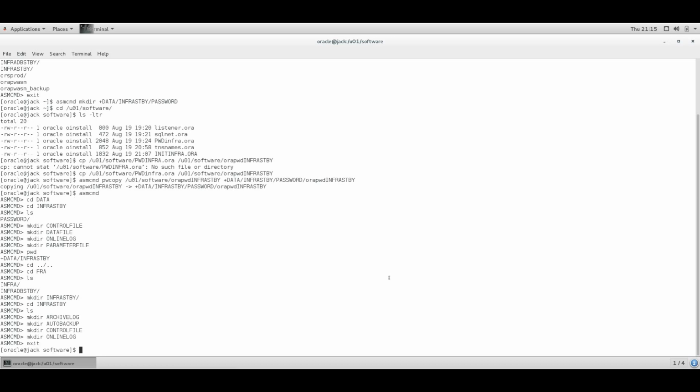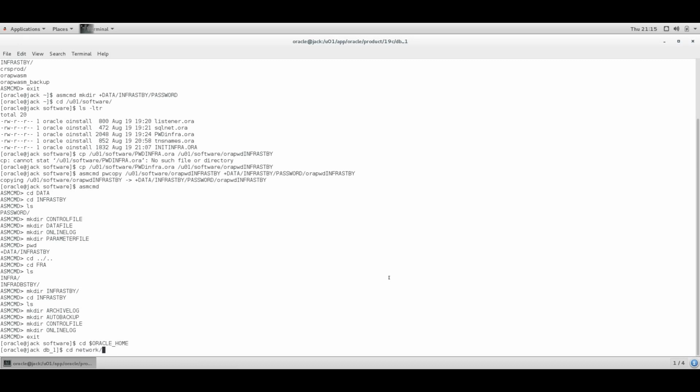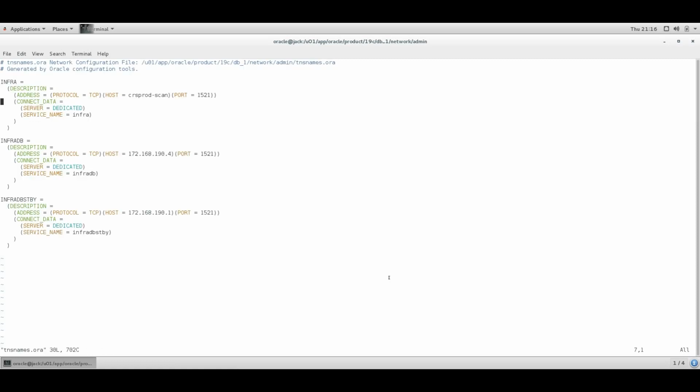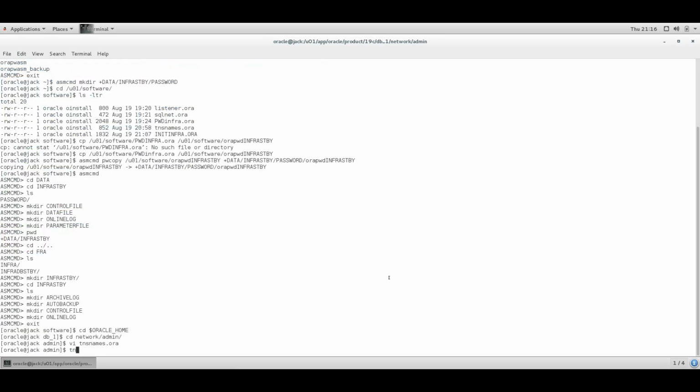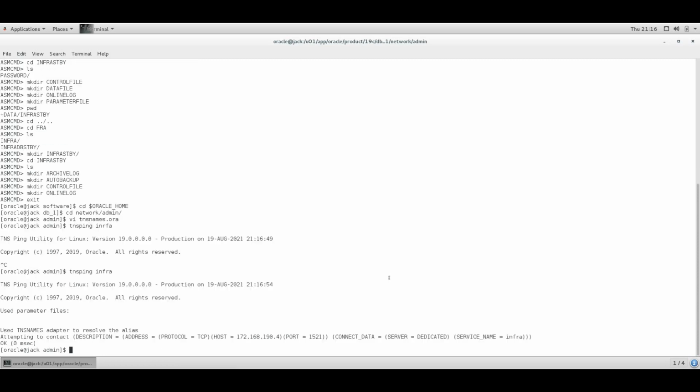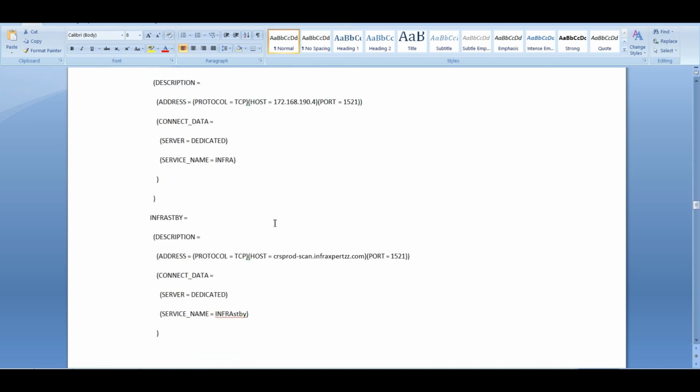Now what I need to do, let me go to my Oracle home, and then I'm going to TNS admin, and in here I'll be having one entry. I need to modify this. Now let me tnsping to infra. My bad. So this is pinging to in here. So we are fine with the setup.